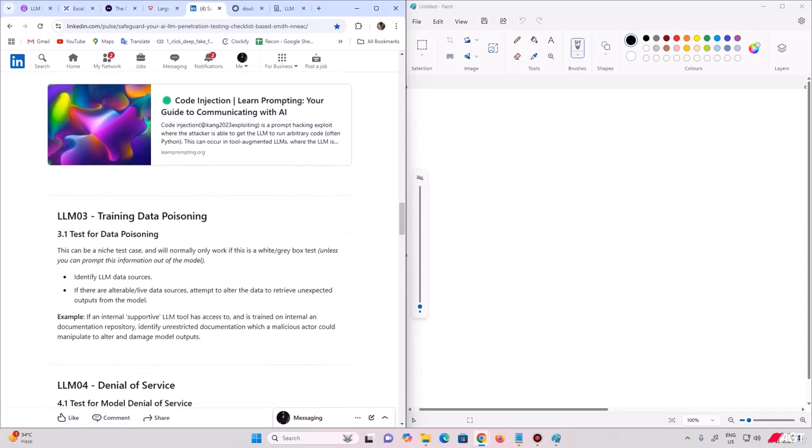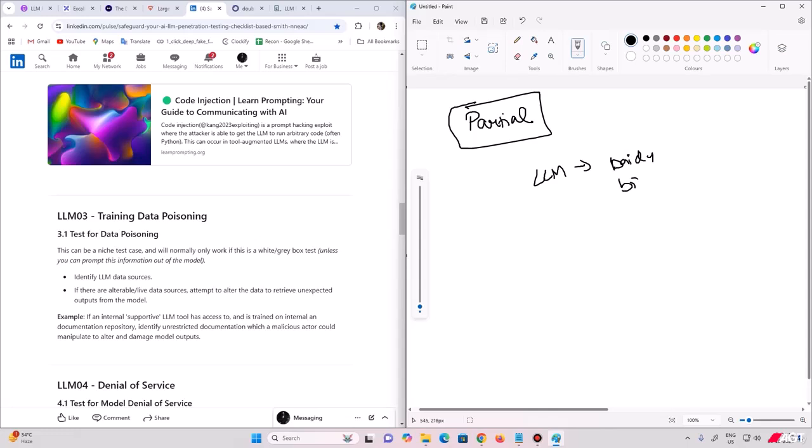Next thing is training data poisoning. Now this is a really cool thing to do. This is a niche test case. Niche means this should be in your every pen test engagement, and it will normally only work if there is a white and gray box test, meaning you have all the information or some sort of partial information about the target. Then only it may work, otherwise it should not work. Firstly we need to identify what the LLM data sources are. Why do I say that? If the LLM is fetching the data from Baidu or Bing, we need to identify that. Then only can we do the training data poisoning.